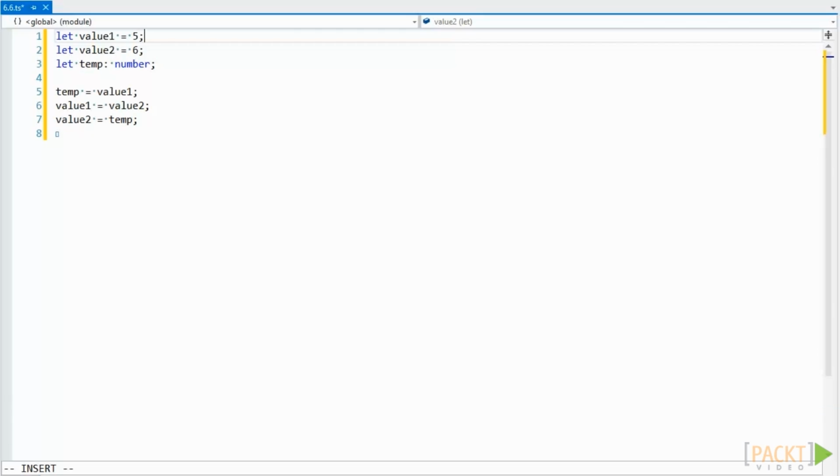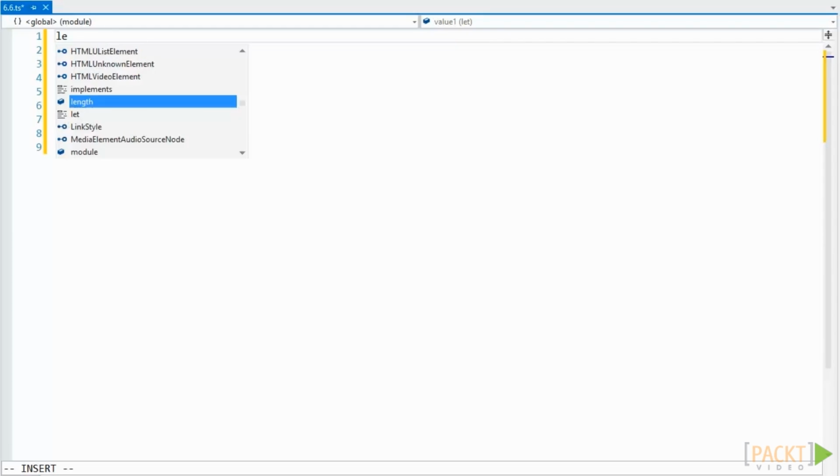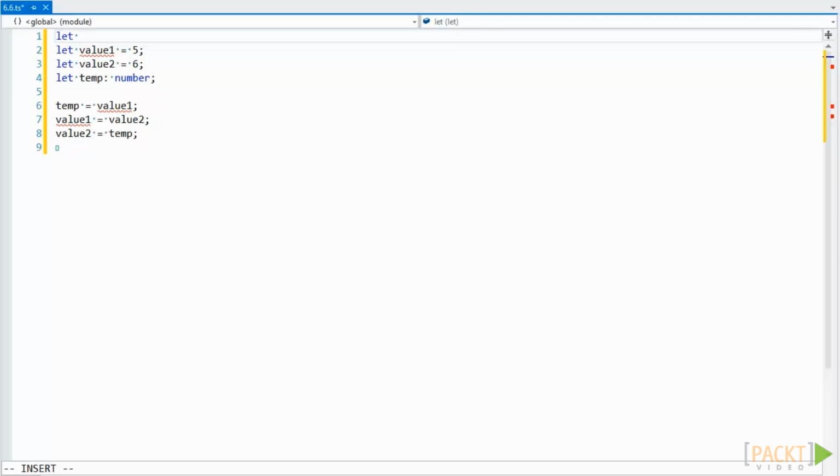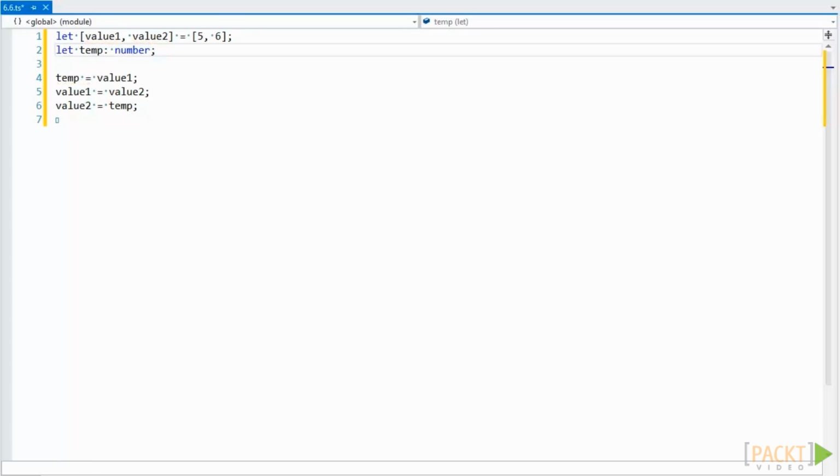To do that, we start with a declaration, but instead of specifying the variable name immediately, we instead use array-like notation and specify a set of variables surrounded in brackets, then separate those variable names with commas. We can then specify an actual array on the right-hand side of this expression and match it up with the variable names we want to assign to. So in this case, the first variable name specified will have the first value in the array, which is 5, and the second variable specified will have the second value in this array, which is 6. This is an incredibly useful technique.